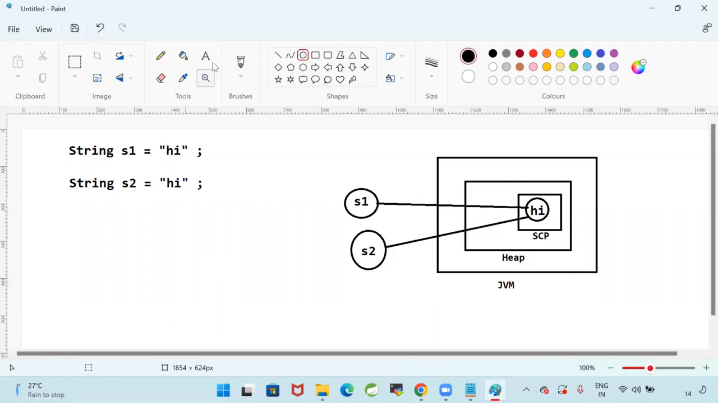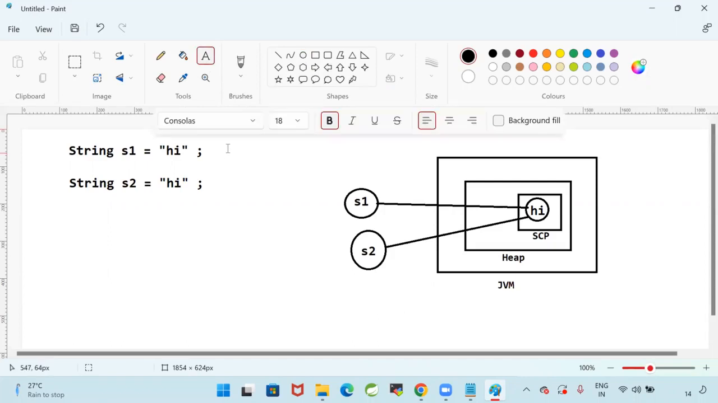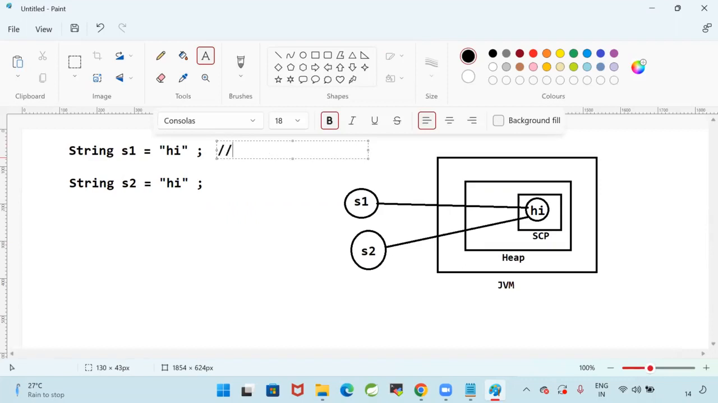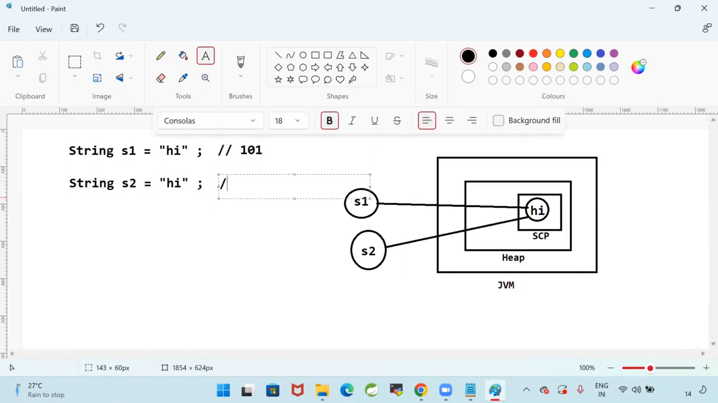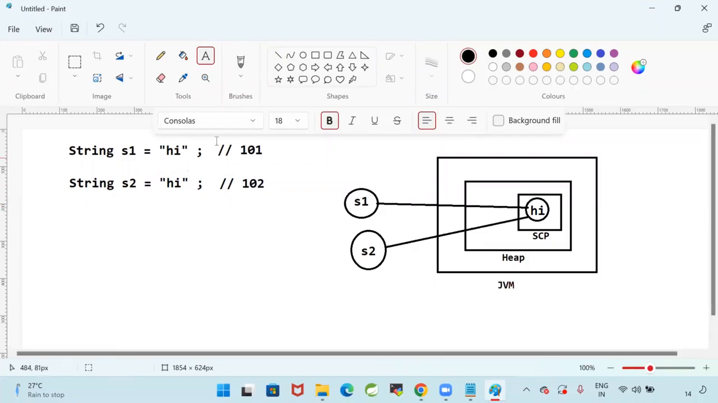Now here, how many objects am I trying to create? Two objects. When I create the first object, assume that the address given is 101. When I create the second object, if a new object is created, the address will definitely be different, so it should be 102. Assume that. Can I compare whether these two addresses are the same or not?